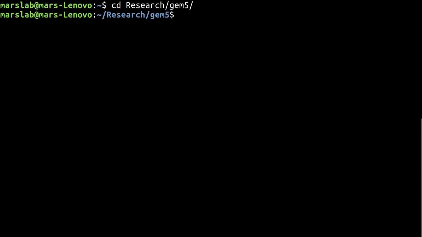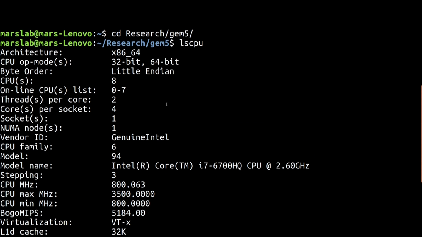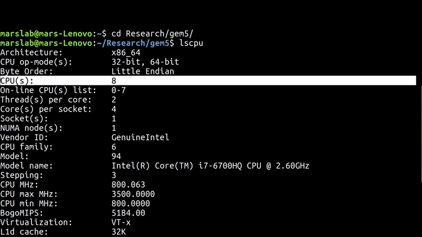I am inside the gem5 directory now, and if some of you are not sure about the number of CPUs that you have in your system, you can type something like ls cpu and it will show you the number of CPUs that you have.